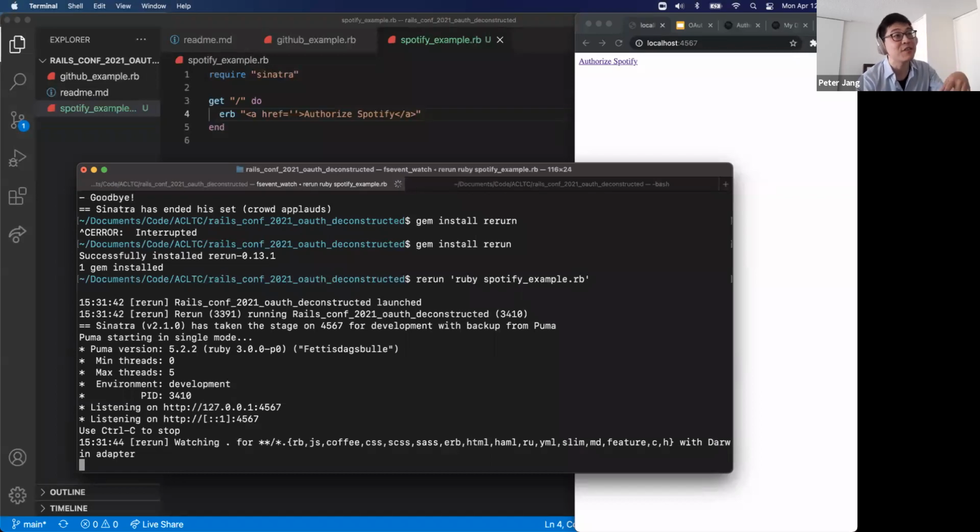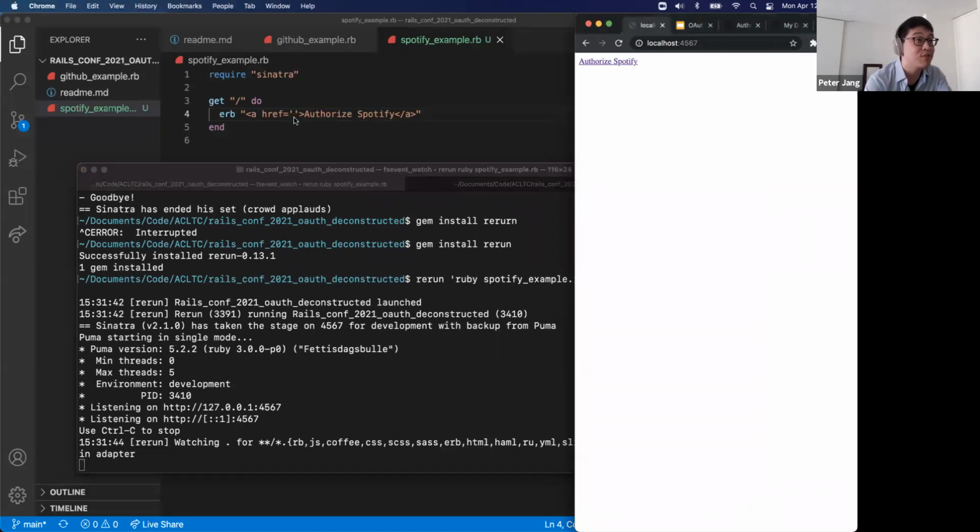Rerun has nothing to do with Sinatra. So sometimes you can refresh your page while it's in the middle of restarting the server and it crashes, and it can make you confused. But for the most part, this works great. So I will send that out, but this is in the Discord. Somebody already mentioned that because they were tired of restarting their applications.